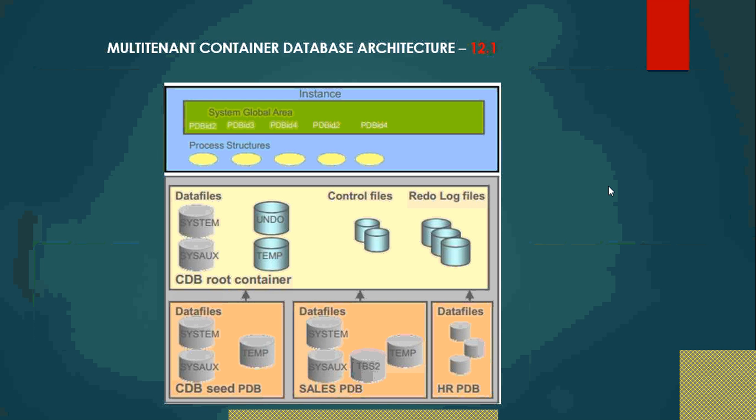Now, when we talk about this 12.1 architecture, first of all, we are seeing here one instance and there are multiple databases on the screen. You can see Sales PDB, HR PDB, the CDB seed PDB and the CDB root container. So the root container is the major thing, and it is kind of a big umbrella under which we will plug multiple things together.